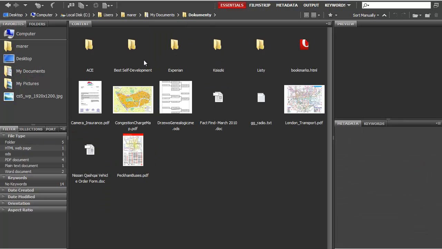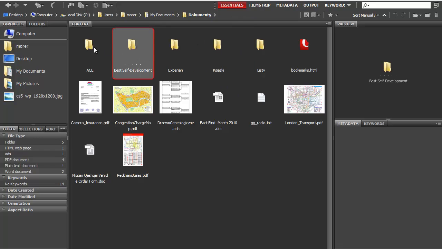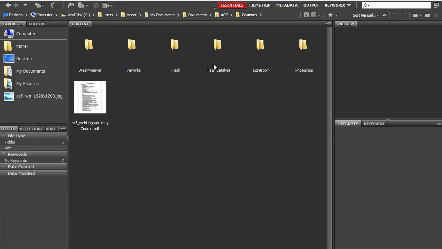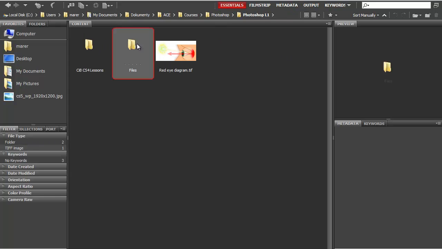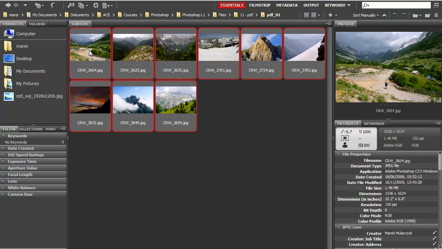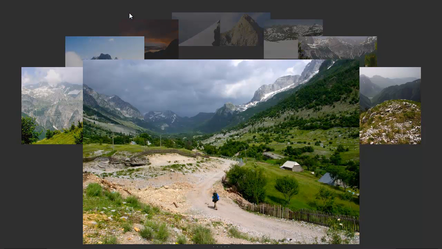Now, review mode allows you to preview loads of images in full screen mode inside Adobe Bridge. So I'm going to jump to the same folder once again. Okay. And I'm going to select all these images, and you can access review mode either by going here and selecting review mode or using the keyboard shortcut Control B. This will open all these images in full screen. Now I can use the left and right arrow keys to move between images.